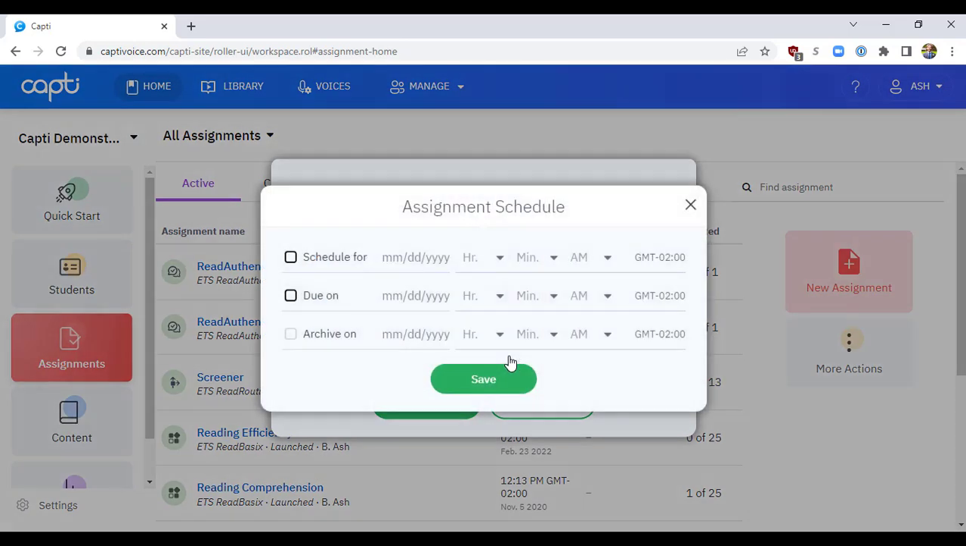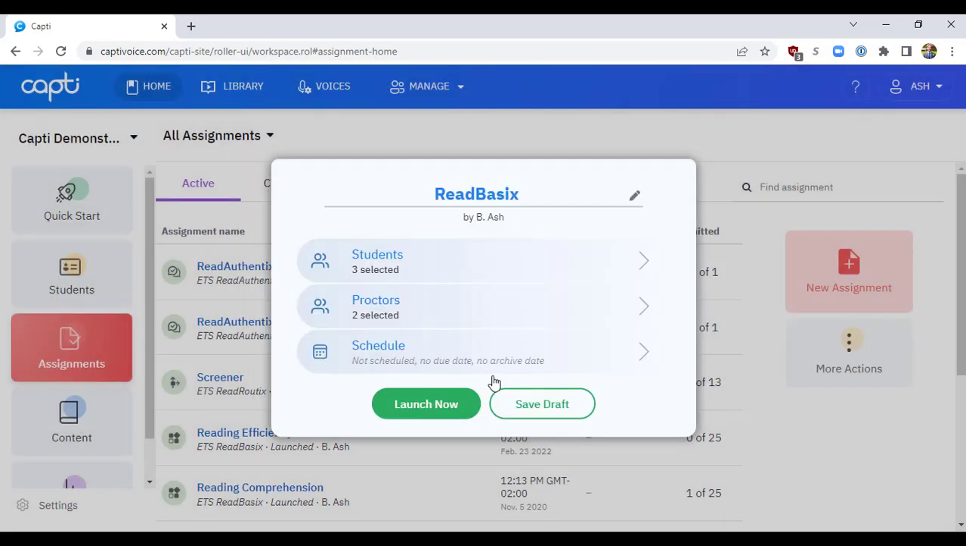Scheduling, while entirely optional, gives you the ability to create assessments that will automatically start and end at a time of your choosing. If you select Schedule For, the assessment will be created and only be made available for students on the entered date and time. If you select Due On, students will be told when they open the assignment of the due date. Once you are happy with your selections, press Save. If you are not using scheduling, ignore this button entirely. If you want more information about assignment scheduling, please contact support@captivoice.com.